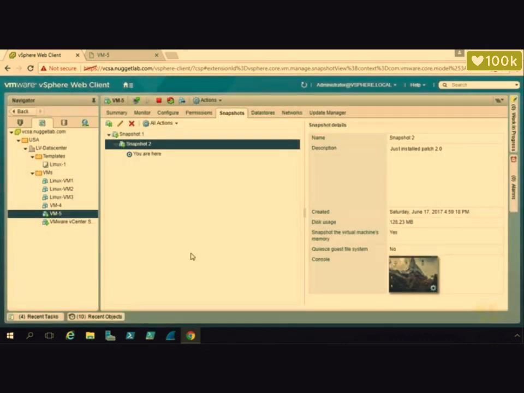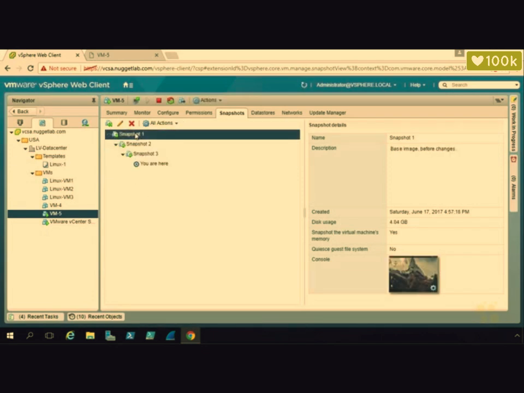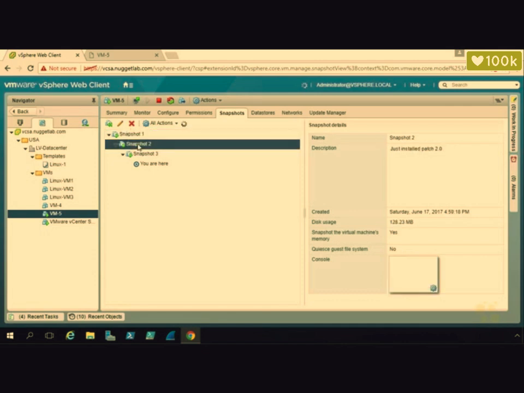And we'll give that a moment or two to complete. We can either watch the recent tasks or simply wait for that snapshot to show up here under the Snapshots tab for that VM. And we can also click on Refresh if we think that the snapshot's done, but it's just the screen that's not refreshing yet. So that looks great. There's Snapshot 1, Snapshot 2, and Snapshot 3.